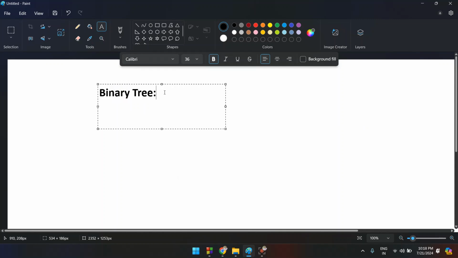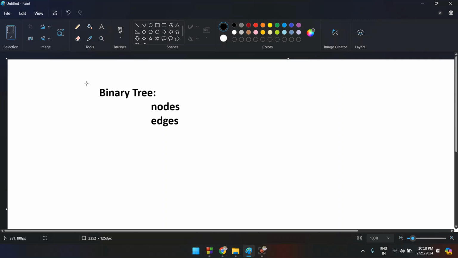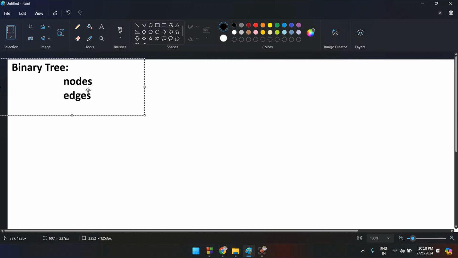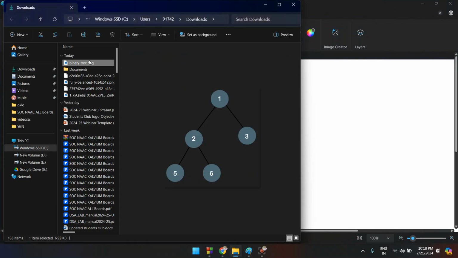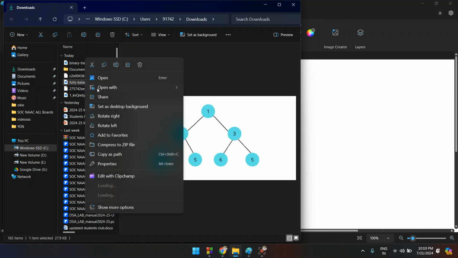If I'm writing one tree as a binary tree, we know that a tree consists of nodes and a tree consists of edges. So these are the two basic things that are required in any tree. In the previous diagram also we have seen how the tree looks. Let me go here and open that diagram. This was, I think, the diagram.